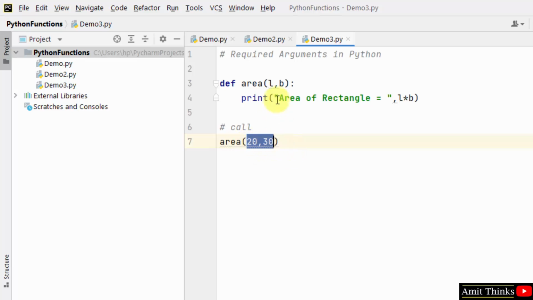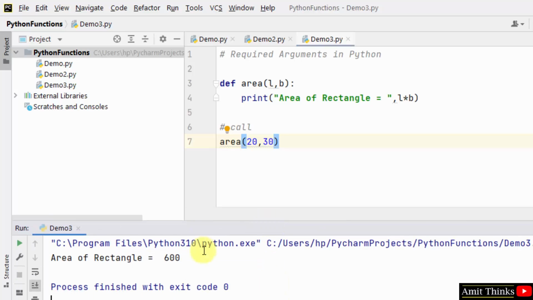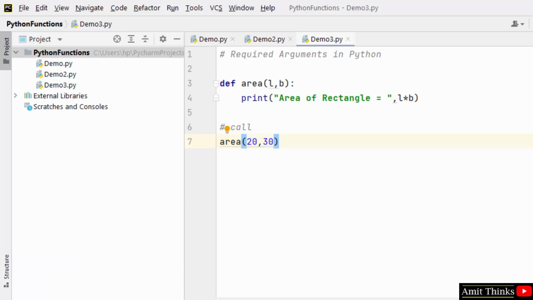So 20 and 30 will reach here. Length will be 20 and breadth will be 30. Right click and run. You can see we calculated the area of the rectangle. So required argument suggests that the arguments in the call will match the function definition. We had two values here and they went here.